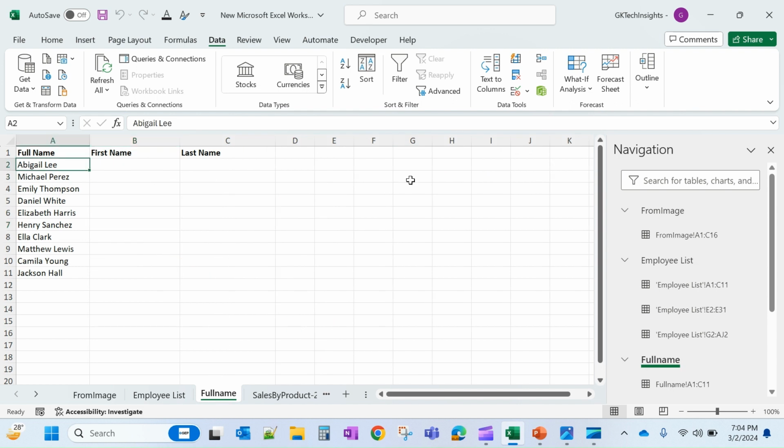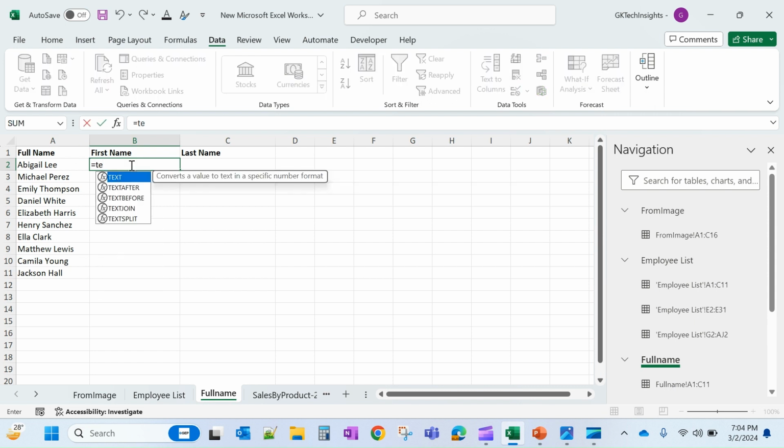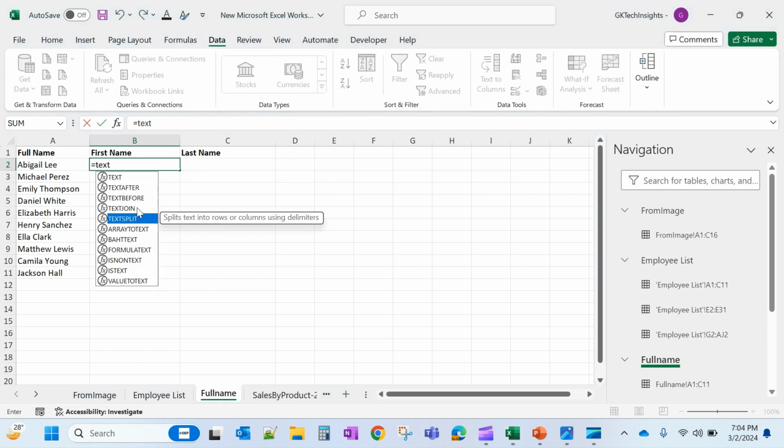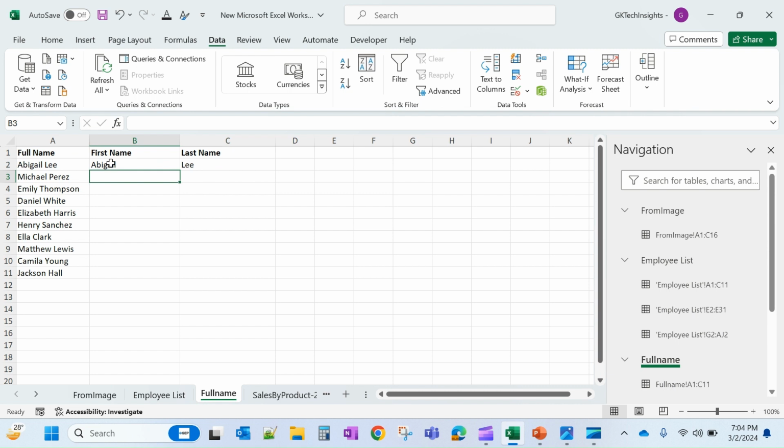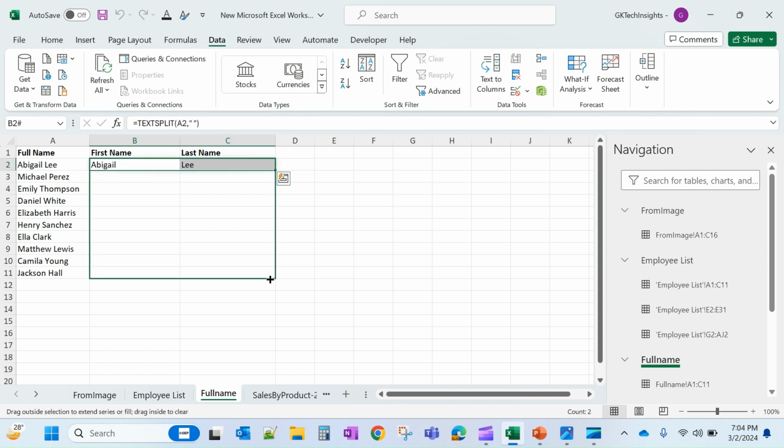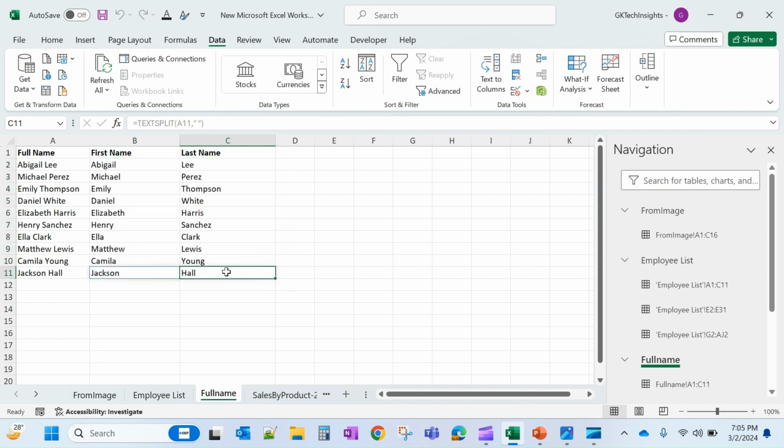Number five. Now let's say I have this full name list. Now I want to segregate this into first name and last name, right? You can use one shortcut function, equal TEXTSPLIT, select this word, press comma, space, close the bracket. It will split the first name and last name using the space delimiter, and then press this like this. All right.